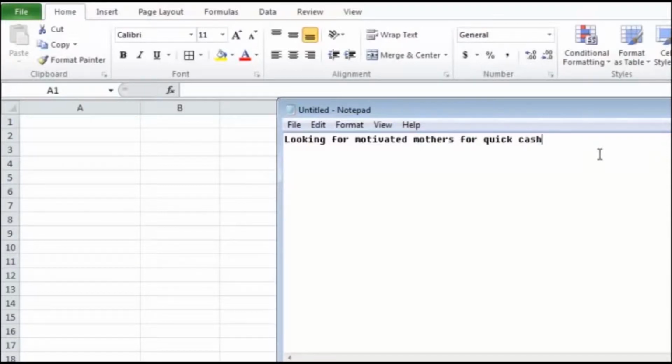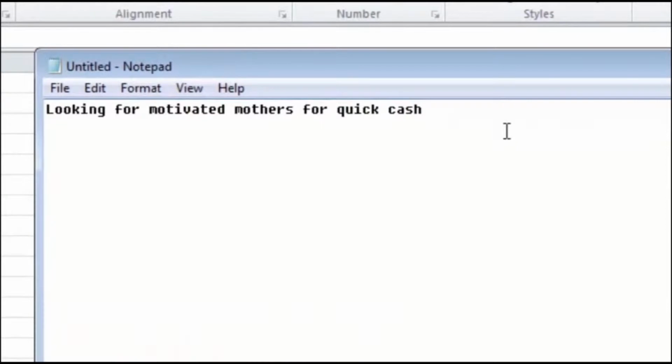Now what we have to do is take your base title, whatever title you want to create variations for, and just cut it up into 4 different sections. So I'll do looking for, and then I'll take motivated as my second part, mothers as my third part, and then for quick cash as my 4th part. And the reason I'm doing it that way is because for the word motivated, it's easy to come up with variations of that. Mothers, I can change to professionals or fathers or sales pros, whatever I want. Looking for is also easy to come up with a variation. So you want to segment it in sections that are easy to come up with variations for, if that makes sense.